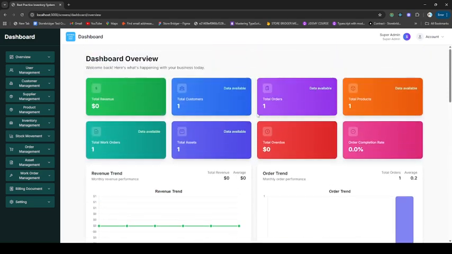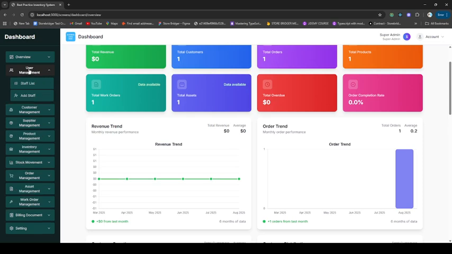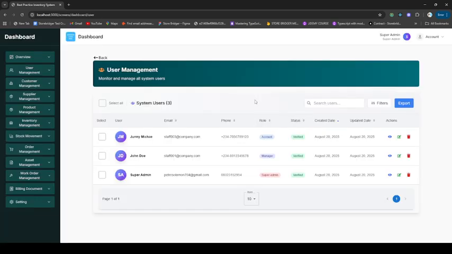So basically, that is what you're going to have on the dashboard overview page. We don't want this video to be too long, so we want to move straight on to show you what we already have here. We have user management, which represents the staff of the organization. This allows you to manage the affairs of the staff of your organization.